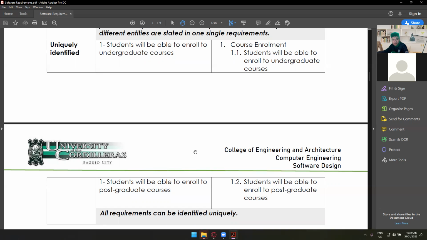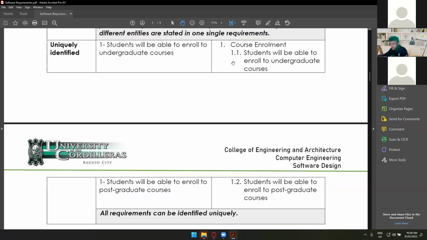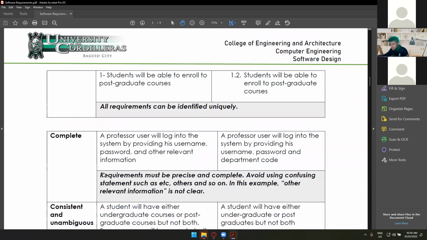Yes, sir. So we call this one proper identification. Okay, so 1.1, and then 1.2. Next one is complete. So yeah, let's start with the bad one first.